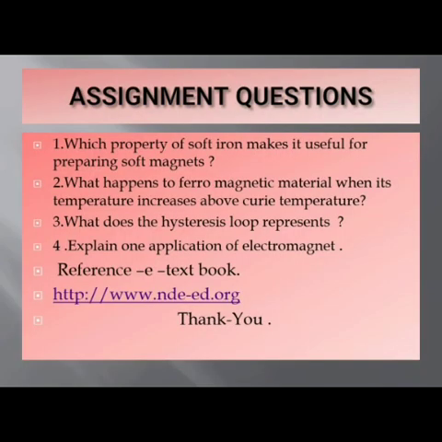Let us move on to the assignment questions, students. The questions mentioned here are: Which property of soft iron makes it useful for preparing soft magnets? What happens to the ferromagnetic material when it is kept at a temperature above the Curie temperature? Why does the hysteresis loop represent a particular shielding area? Explain one application of the electromagnet. One application either could be a permanent magnet, an electromagnet or a magnetic shielding apparatus.